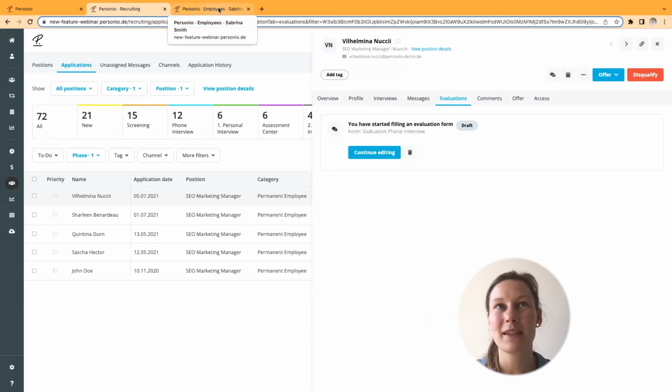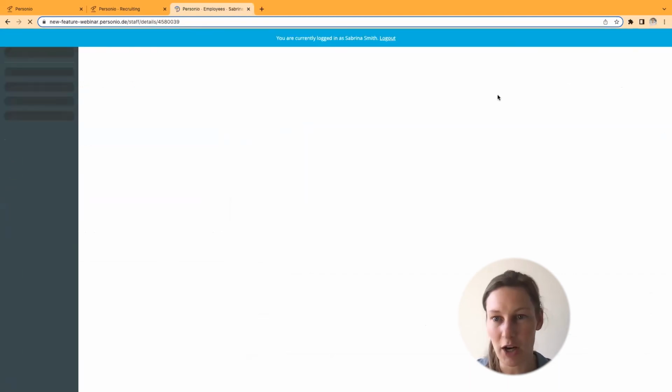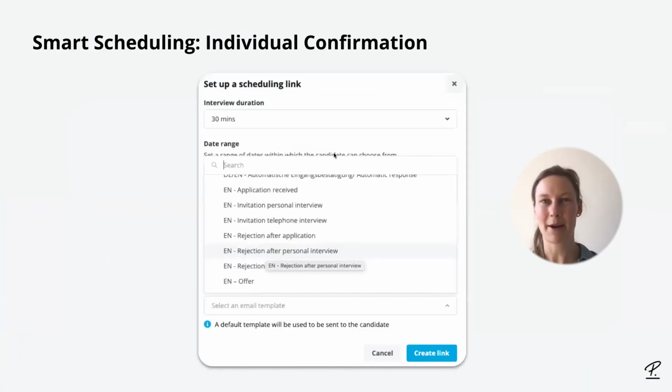As we are in this process, you see that the continue editing is still there, but let's log in as another employee. Let's log in as Sabrina. Sabrina is also in HR. She also has access to recruiting and also profile. It's loading. Let's go to the next point already and come back.